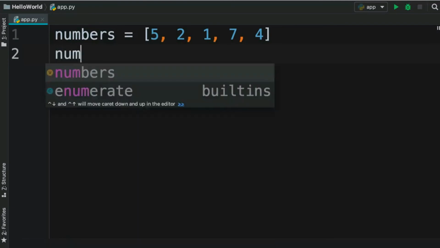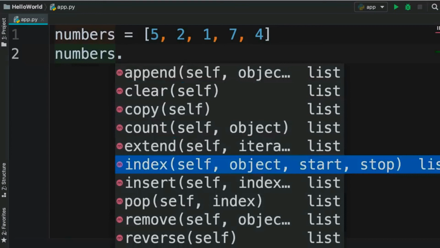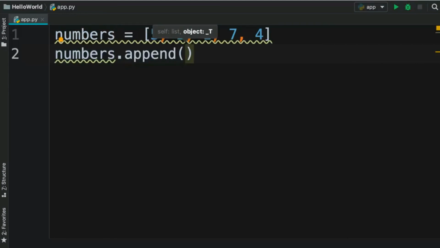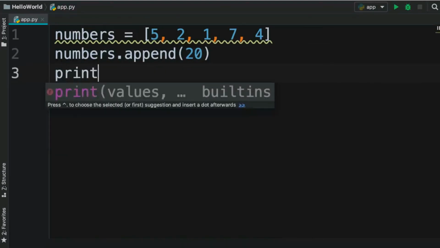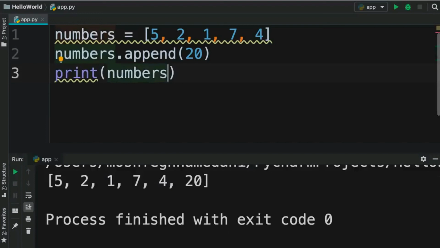So when we type numbers dot, we can see all these functions, or more accurately, the methods that are available in our list objects. So we can call the append method to add a new item to this list. Let's say 13. Actually, no, it's not a good number. I'm joking. I'm not superstitious. So let's add 20. It doesn't really matter. And then print our list. When we run the program, you can see 20 is added at the end of this list.